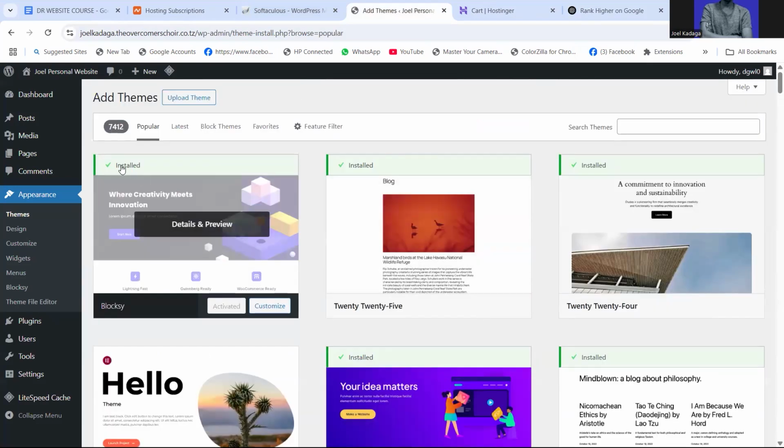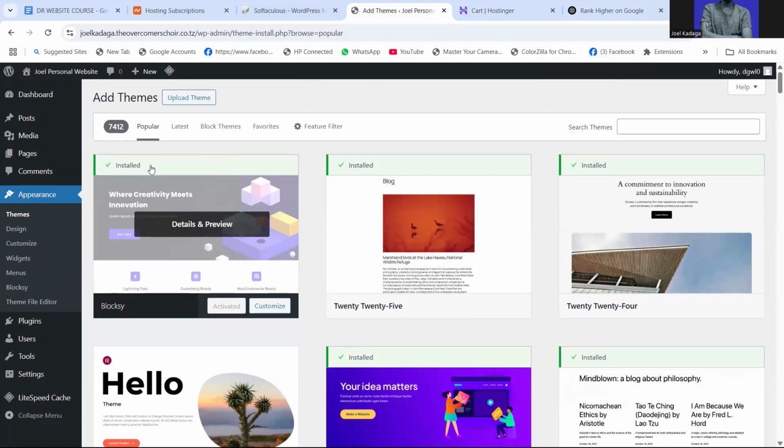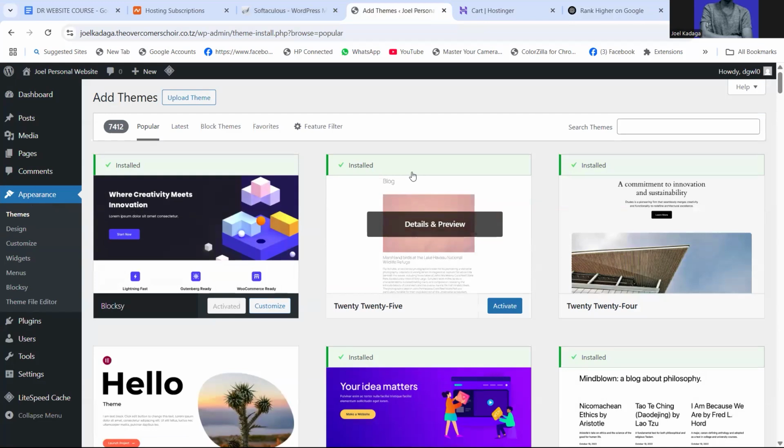But as you can see here, almost 6 themes are installed, but you can activate only one theme. You cannot use more than one theme on a website.